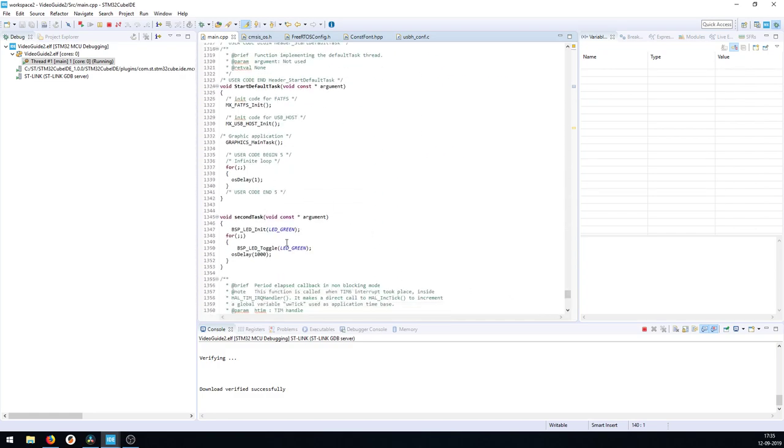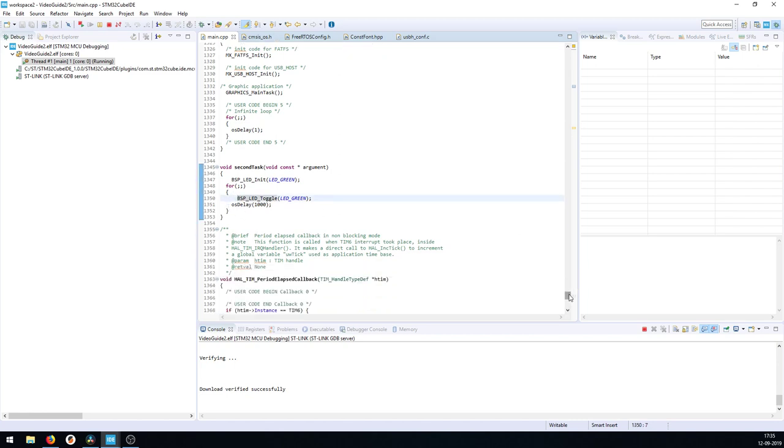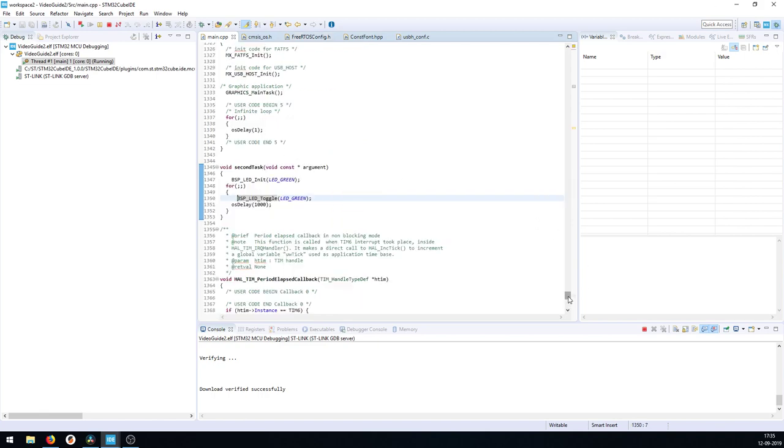So we have this second task, and of course you can name it whatever you want, and you can do whatever you want in here, and you can create new tasks. So the most important thing in this video is that you have to check the total heap size here. You cannot assign tasks with a larger number than the total heap size.